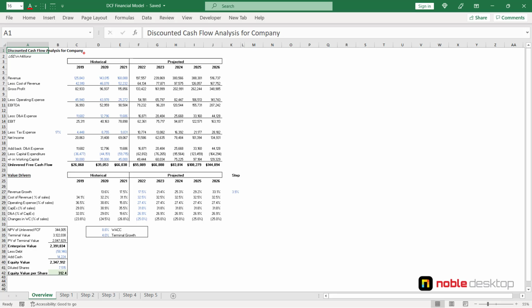Discounted cash flow is a valuation method used to estimate the value of the company based on its expected future cash flows. DCF analysis attempts to figure out the value of the company based on projections of how much money it will generate in the future. Let's discuss the logic of building a DCF financial model.